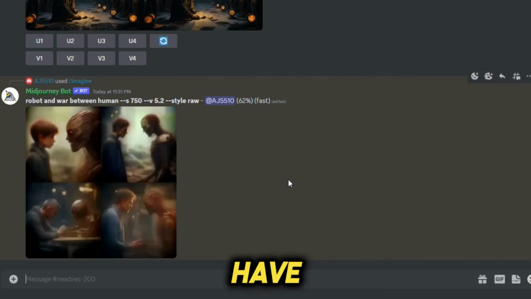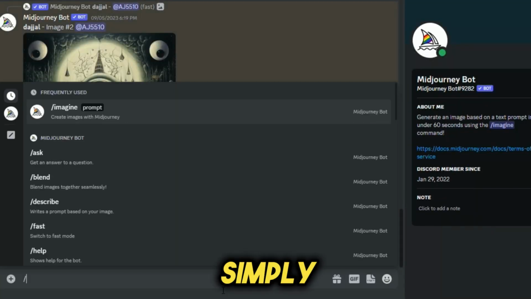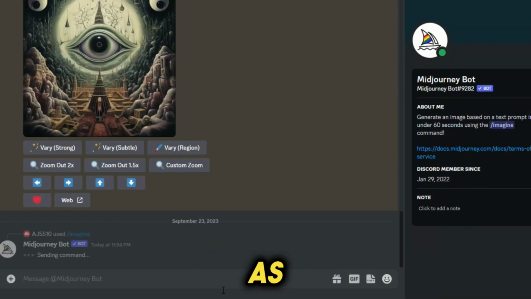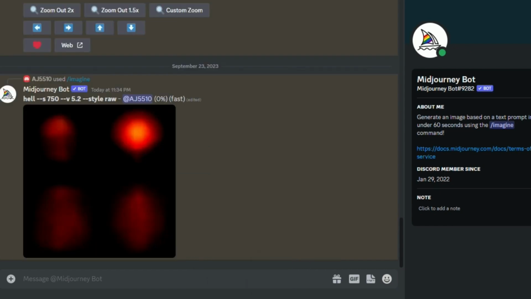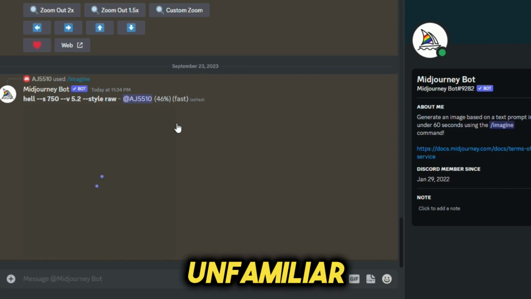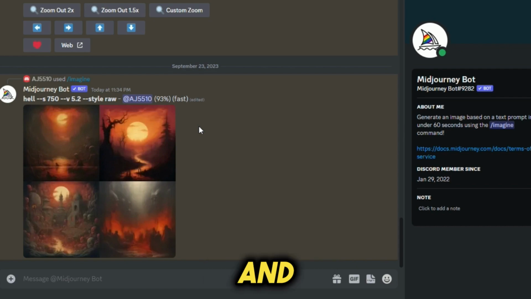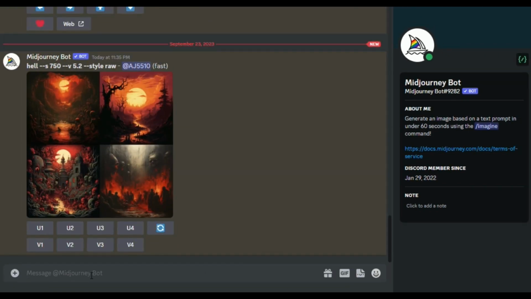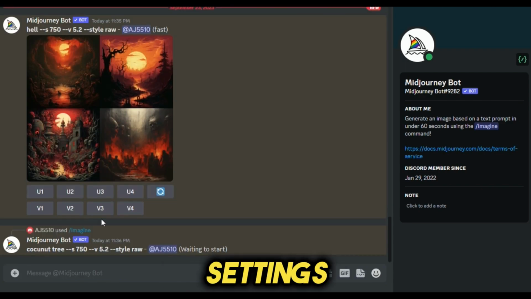Alternatively, you can have a private interaction with the Midjourney chatbot. To do this, simply locate the chatbot labeled as Midjourney Bot and initiate a direct message with it. You can find the chatbot by clicking the direct message icon if you're unfamiliar with Discord. From there, all that's left is to type /imagine and input your desired prompt. In my case, I'll request an image depiction of coconut trees. I'll also demonstrate some advanced settings shortly.